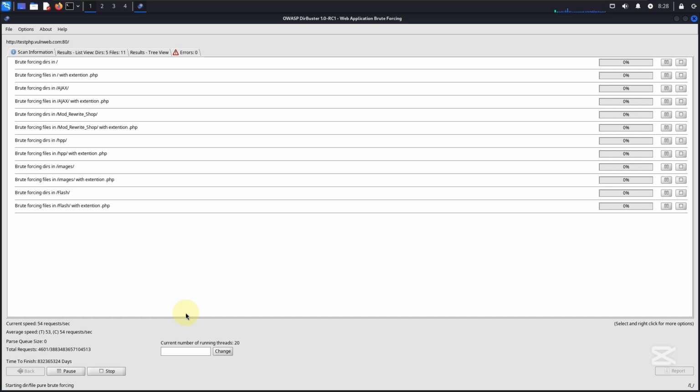You've just learned how to use DirBuster to discover hidden directories and files on a website. It's actually a great tool for web security testing, but always use it responsibly.